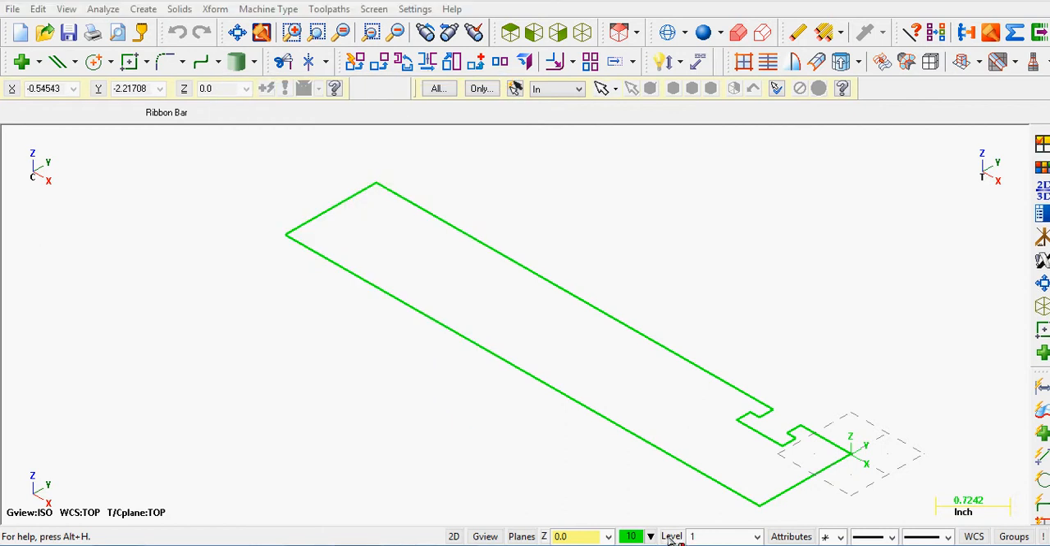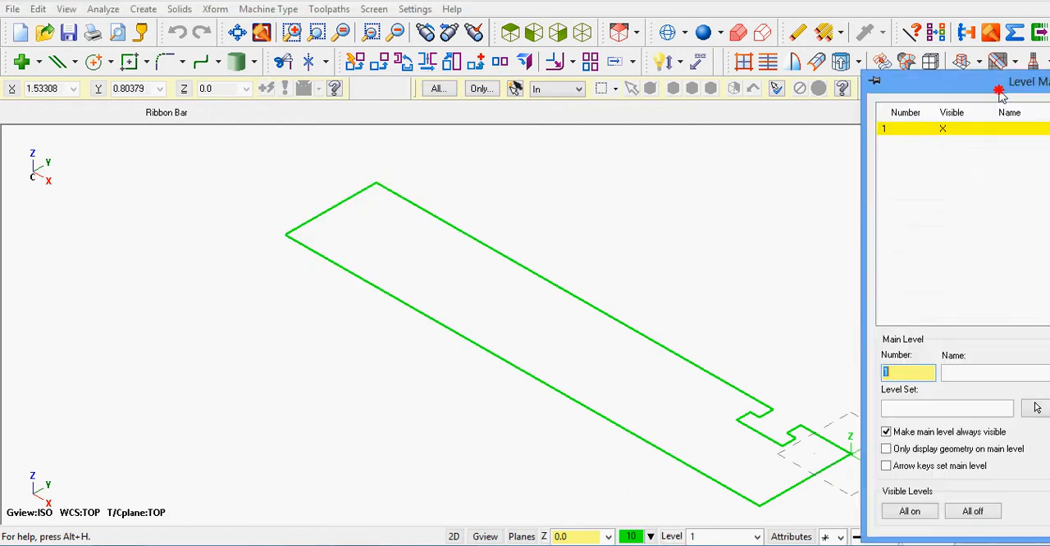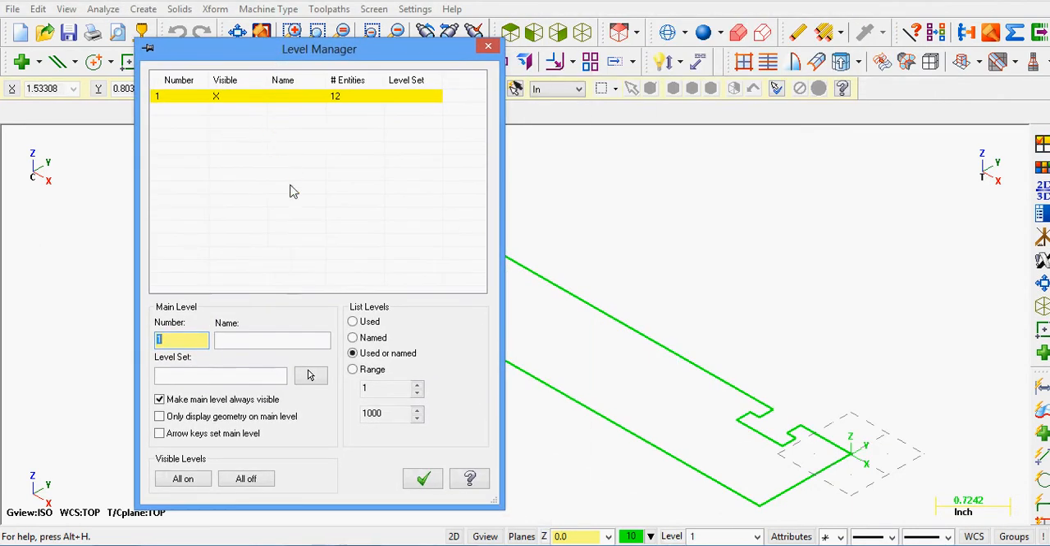manager and click on it. The level manager window will pop up. Okay, currently by default I'm always in level 1 and it's visible. I now have 12 entities, these 12 lines. If I wish to create a new level, I just here give it a number, I'll call it 2. Name it whatever I wish to call the new level.